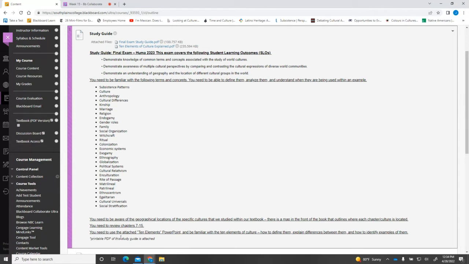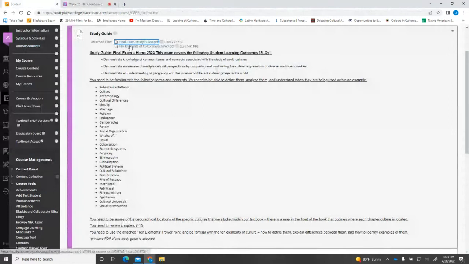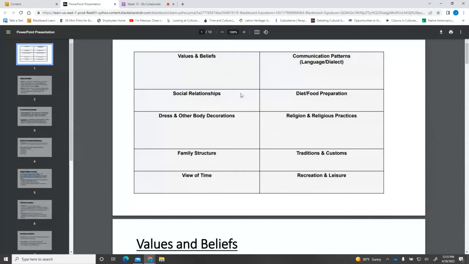You can find a printable PDF of this study guide that is attached. So if you look up here, these two blue links, this is your printable study guide. So you can just click on that and you can print the study guide if you need to. And this is the PDF of the PowerPoint that you need to look over. Okay, so if you just click this, it shows you here the 10 elements of culture.